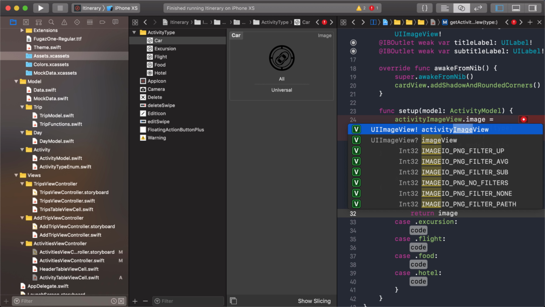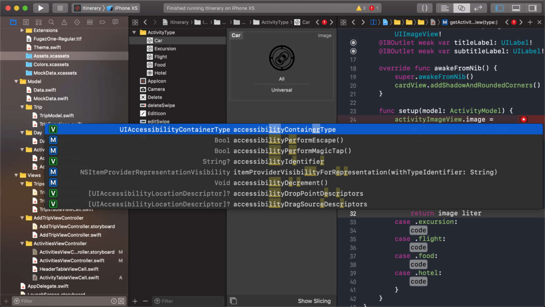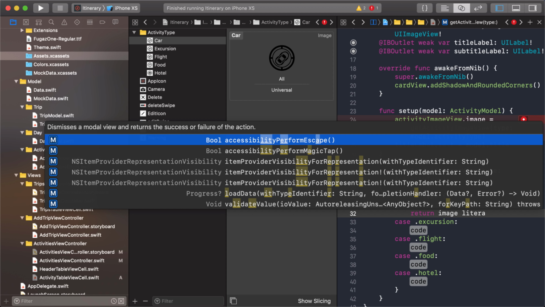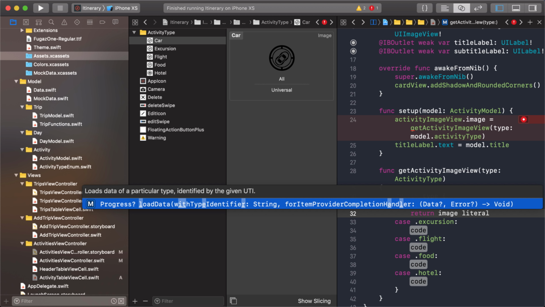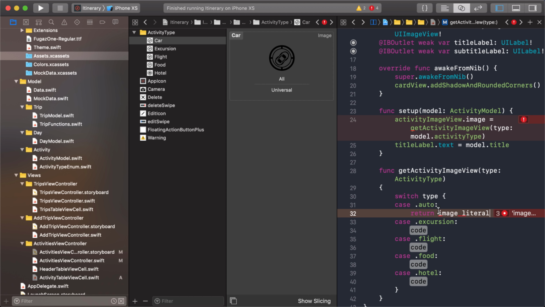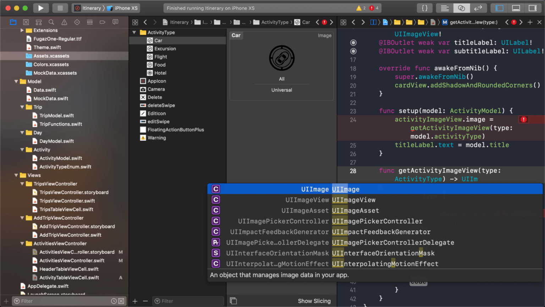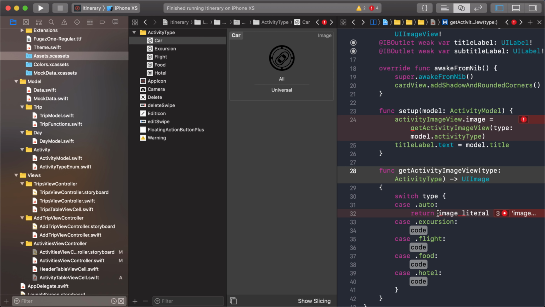Yeah, you have to do image literal. Where's my image literal? I don't think image literal is coming up because I'm not actually returning anything. I forgot to write that up here. We want to return a UI image. All right, let's see if that'll work.